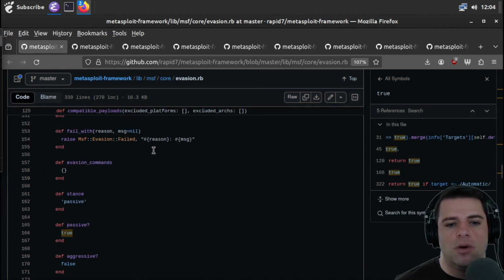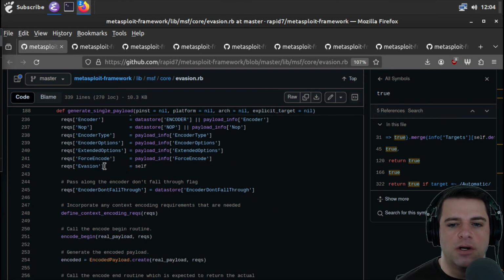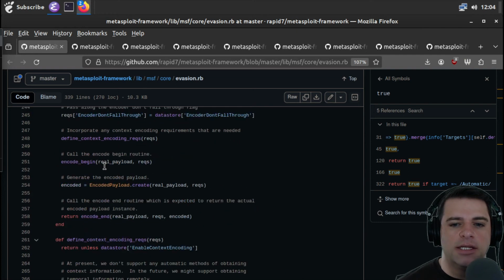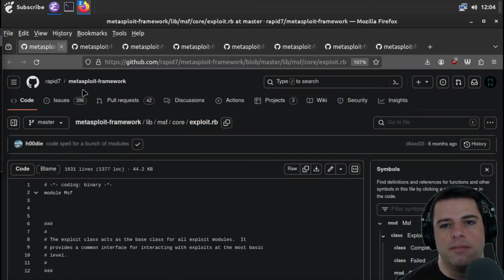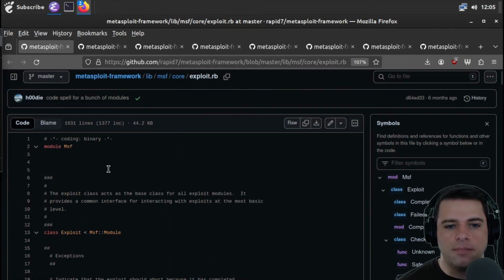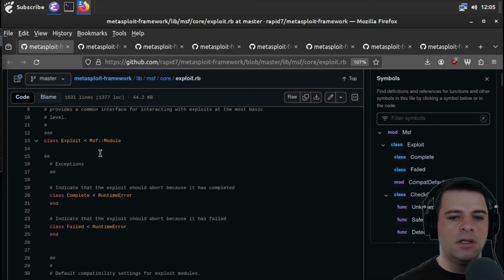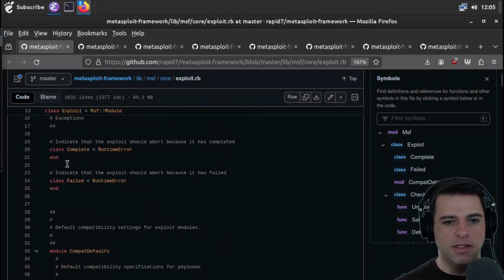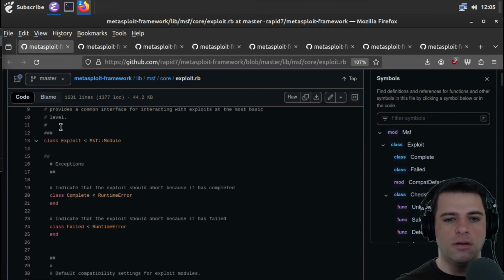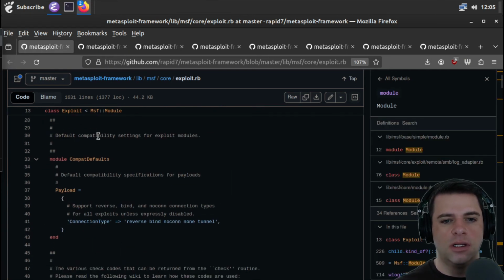Okay, so I don't think we've seen what an evasion is, but this is some sort of code for evading, and it's like reading some information from, I think, the individual exploit and stuff like that. Okay, here's exploit.rb. The exploit class acts as the base class for all exploit modules. It provides a common interface for interacting with exploits at the most basic level. Okay, so this is like the abstract base class in a sense. So we have the exploit class, which extends a module. We've got this complete and failed errors. Default compatibility settings for exploit modules.